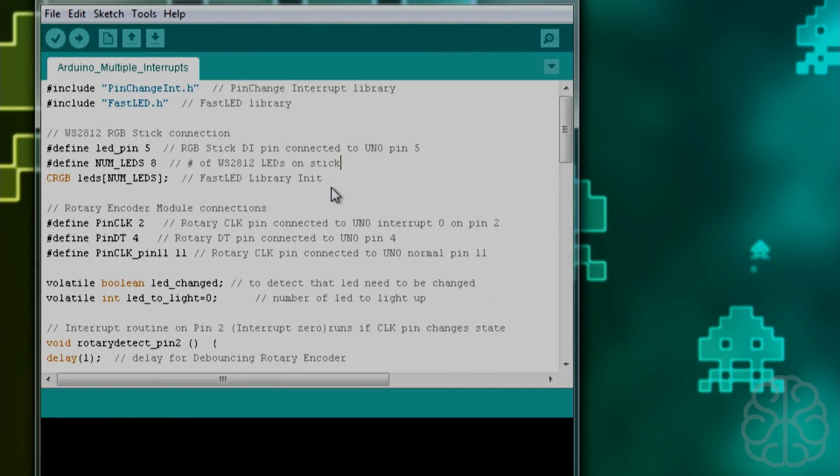All right, so here we are in the code that we're going to use today for this tutorial. We're going to go from the top. So we're including the PinChangeInt library, which is the pin change interrupt library that is going to enable us to put interrupts on any pin that we want. And we're also including the Facet LED library that we used before for the RGB stick.